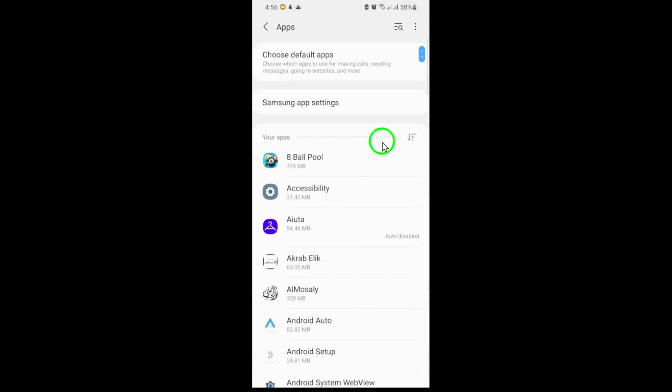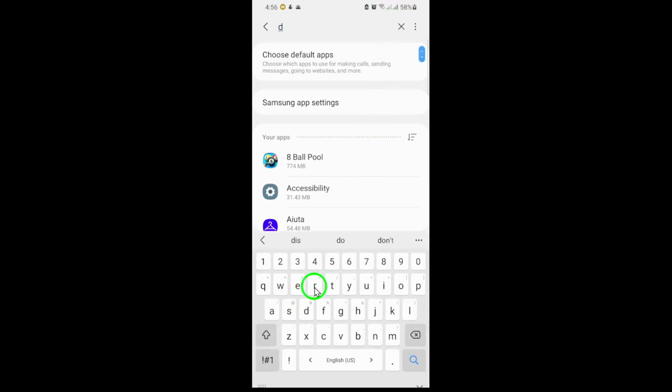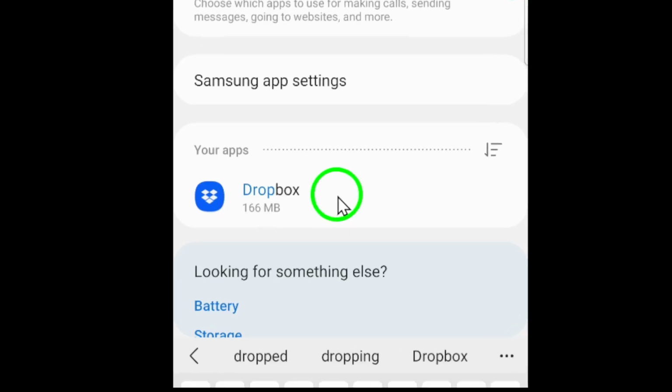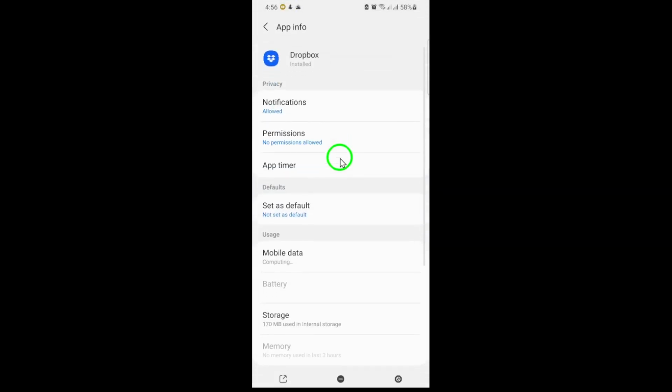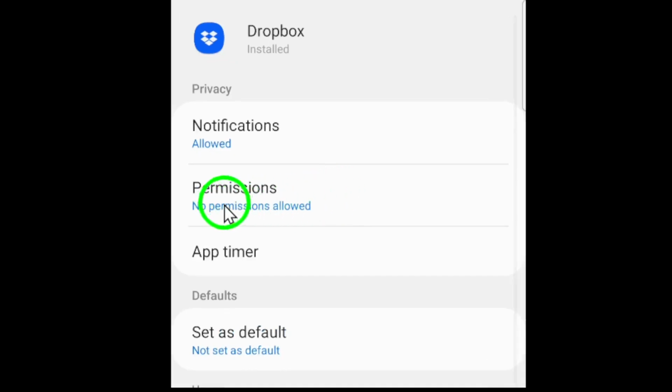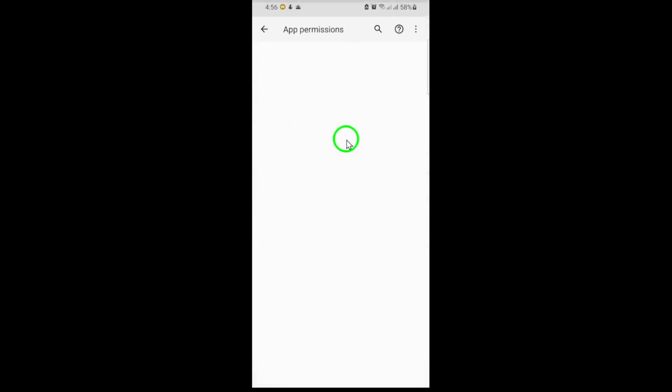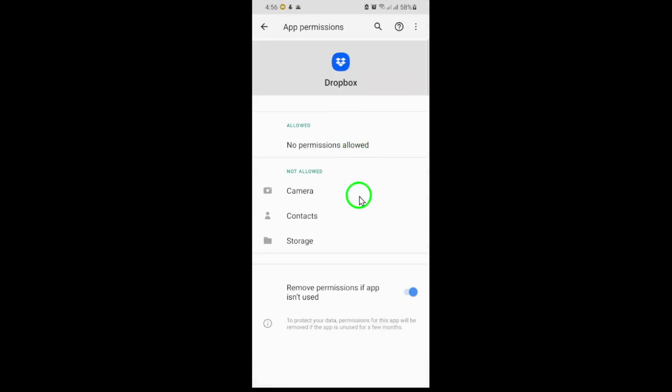Scroll through the list until you find Dropbox. Once you spot it, tap on Dropbox to open up its settings. Inside the Dropbox settings, look for the option labeled Permissions. This is where you control what Dropbox is allowed to access on your device. Everything from your contacts to your photos and videos. Tap on Permissions, and you'll see a list of features that Dropbox can request access to.